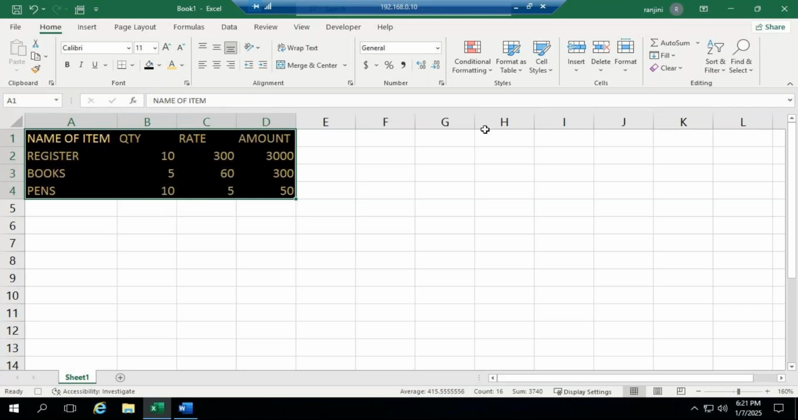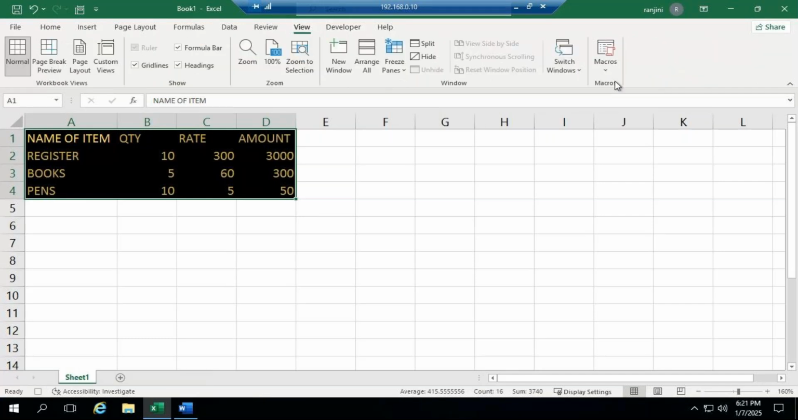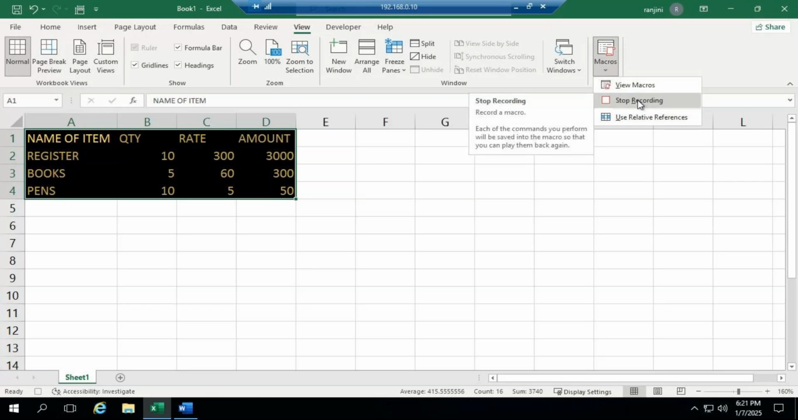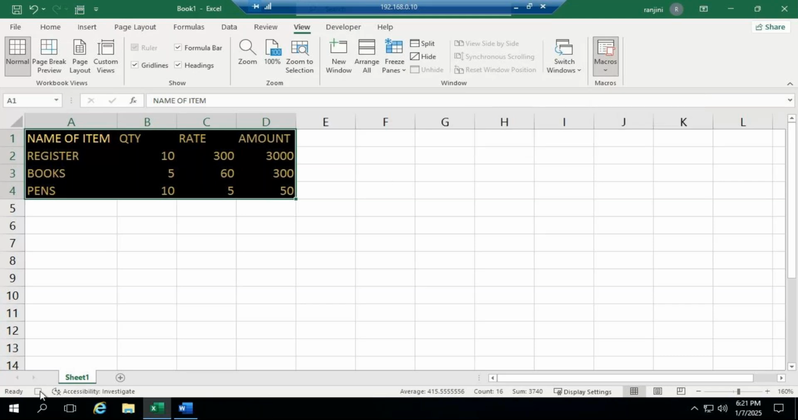Now if I want to stop recording, you can click on this square box, the stop recording. If not, I can go to the View tab, Macro, and click on stop recording. Two methods: either from the status bar or from your View tab, you can select stop recording. So I'll click on stop recording here.